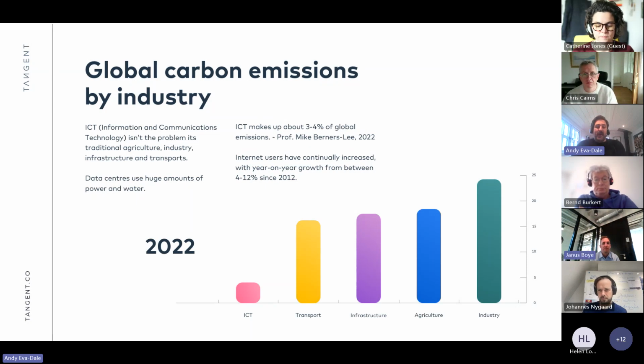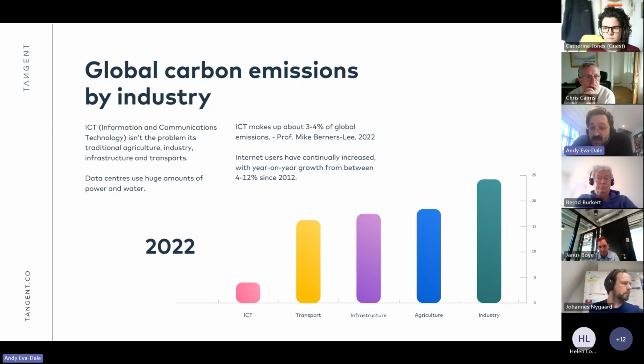So ICT, if you unpack that a little bit, what is it? It's things like our laptops, it's things like our mobile phones, and most importantly, it's things like data centers. And this is where a large amount of emissions come from. We have an increasing reliance on data centers as well, with new emerging technology.